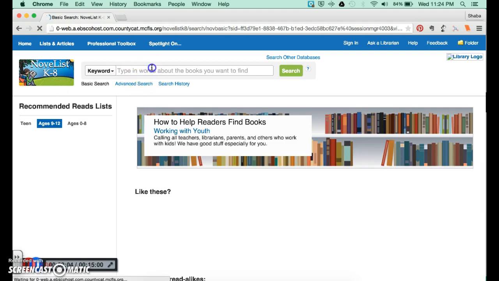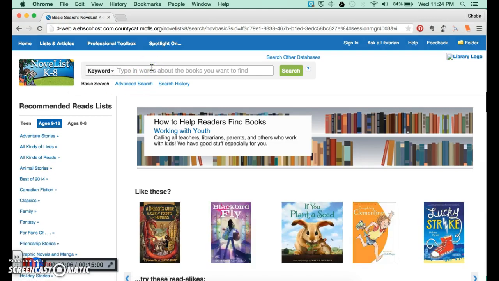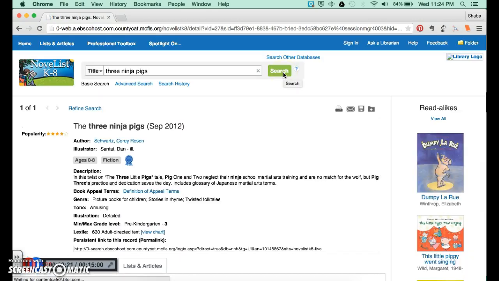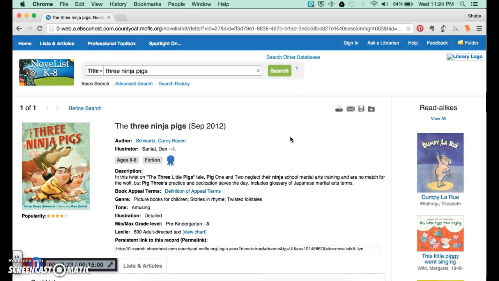Now, if I am in NoveList, the biggest function of the site is simply finding read-alikes, so other similar books. So for example, I'm going to use the example of a book I just read with my kindergartners this past week, 3 Ninja Pigs. I really loved reading this book with my classes, and I want to see if there's other books out there that are similar.